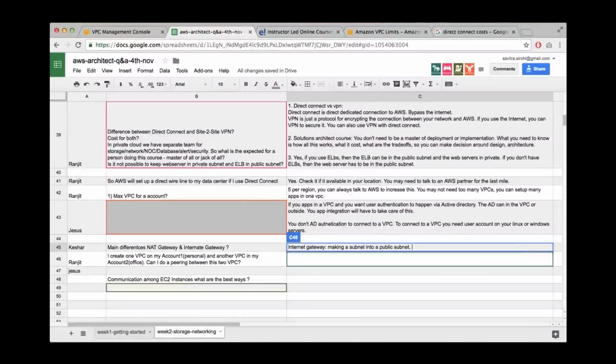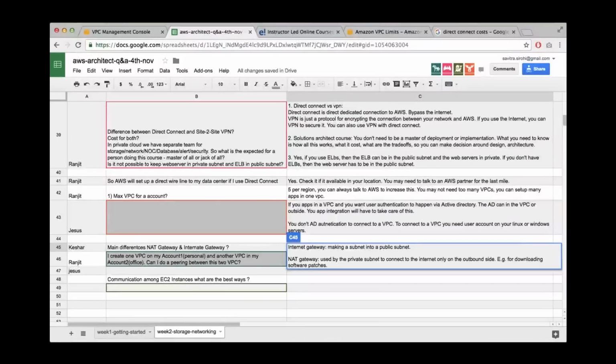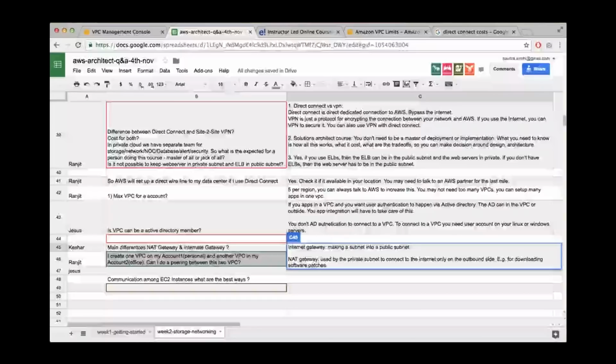That's what an Internet gateway does. And a NAT gateway is actually used by the private subnet to connect to the internet, only on the outbound side. This is, for example, for downloading software patches. The servers in the private subnet also need to connect to the internet to download some stuff.